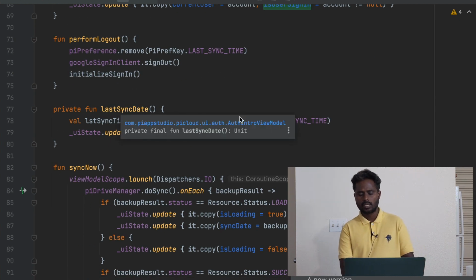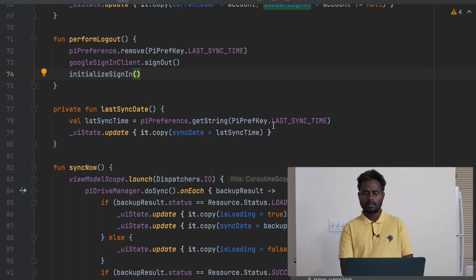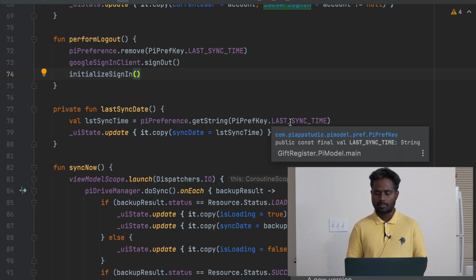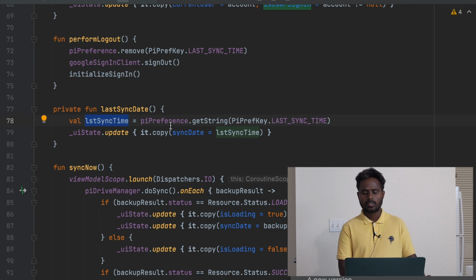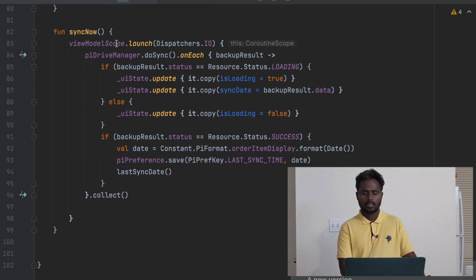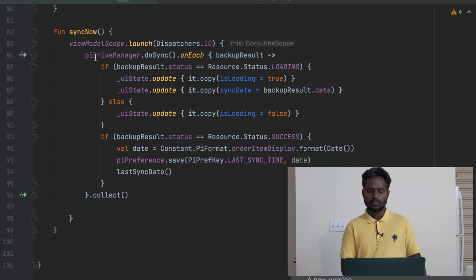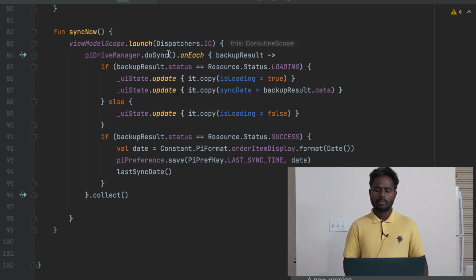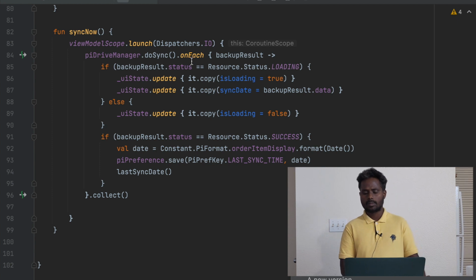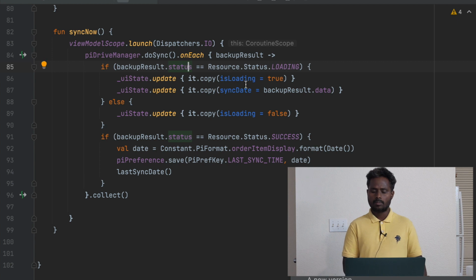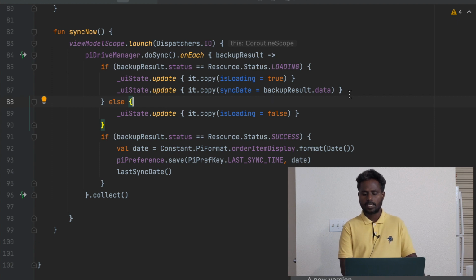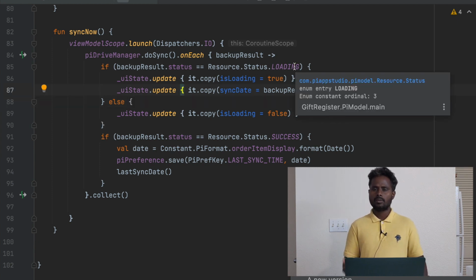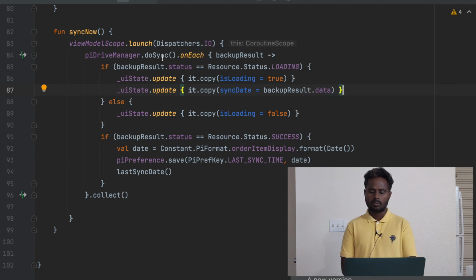Last synchronization date is nothing but the date information I stored into the database preferences. I'm trying to access last sync time from the preference. If it's available, then update it here. And sync now just performs the sync operation which I specified earlier. Drive manager does sync, and then the subsequent sync result will be posted here. If the result is loading, then I'll be updating is loading to true, and otherwise I'm updating it to false, and updating the data as well.